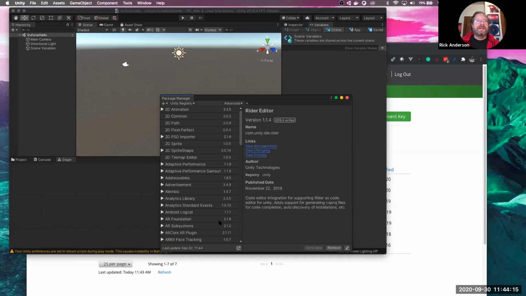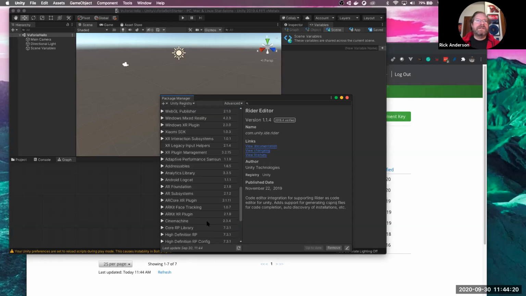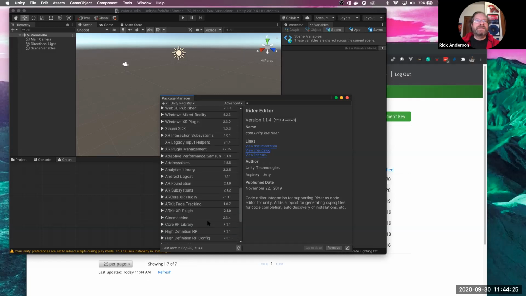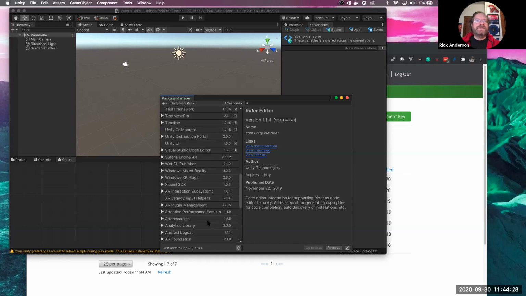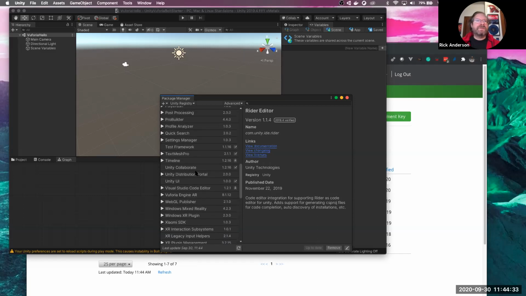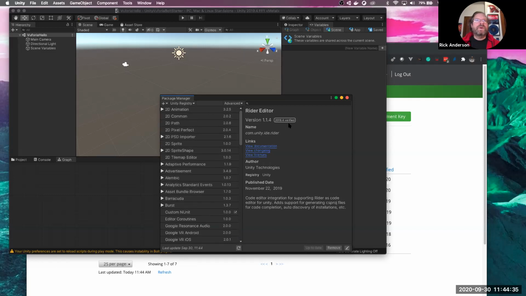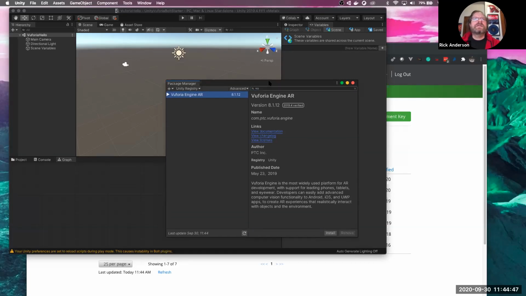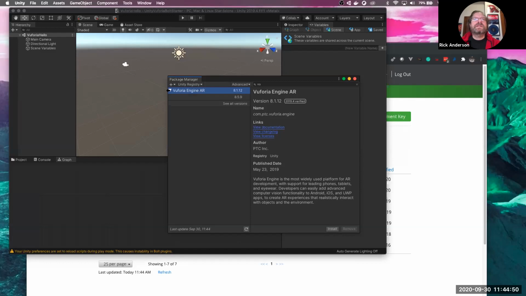It's got everything from all the different render pipelines. It's got the SDKs. So if you're working on Xiaomi devices or you want Windows mixed reality, there's all kinds of stuff to pull in from here. But what we really want is Vuforia. Type enough letters and it finds it because it's in that search space. All right, and we're interested in the default versions.